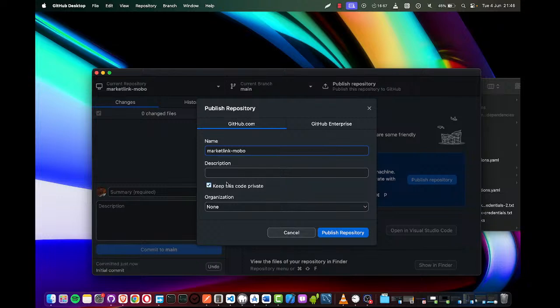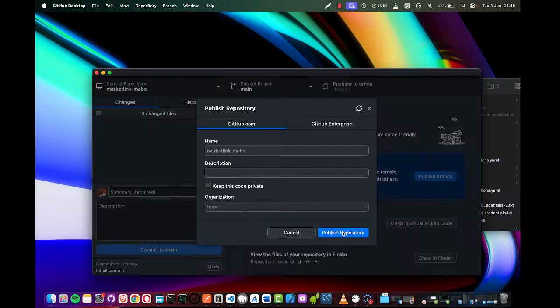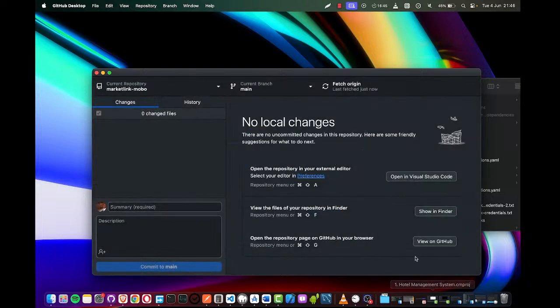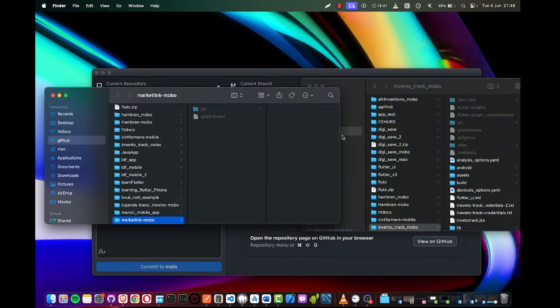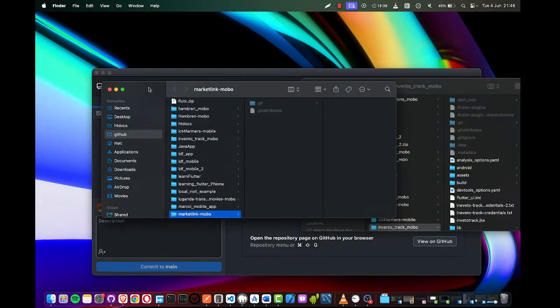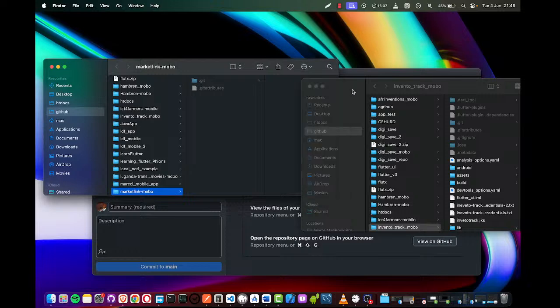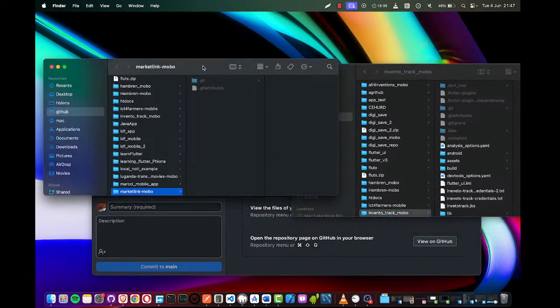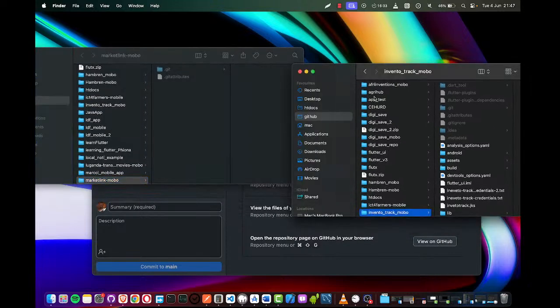I can go ahead and publish the repository, and I make it public so that you can be able to access it. Okay, I publish the repository. There you go. So I'll wait for it to finish publishing, and then I'll go ahead and show this repository in the Finder. So you have here the repository, and then you have here the mobile application, I mean the code that you're going to reuse.